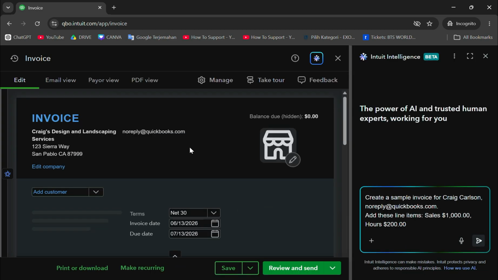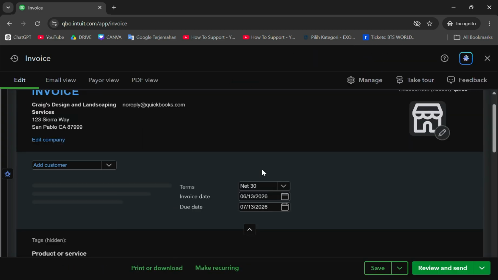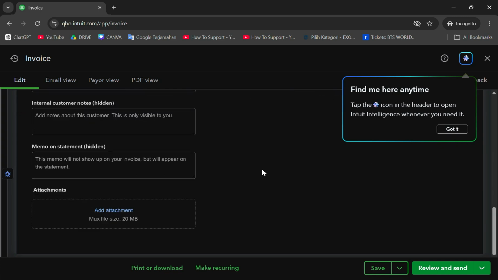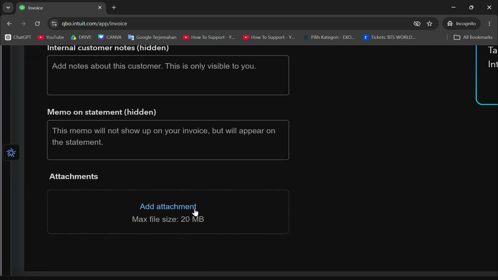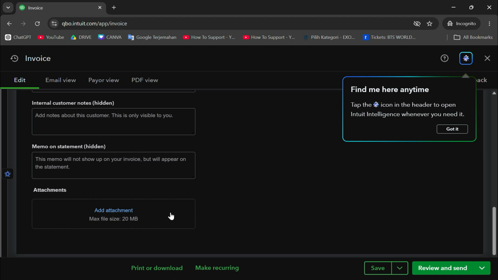Let's get to it. Whenever you are creating an invoice, recording an expense, or writing a check, look all the way down at the bottom left corner of your form. You'll see a dedicated attachments section. You can click right there to browse your computer files, or simply drag and drop your receipt or PDF directly into the box. Once the loading bar turns green, your document is permanently linked to this specific transaction forever.